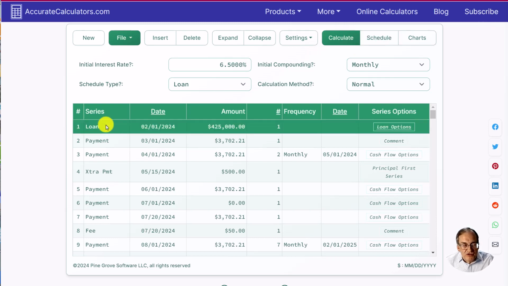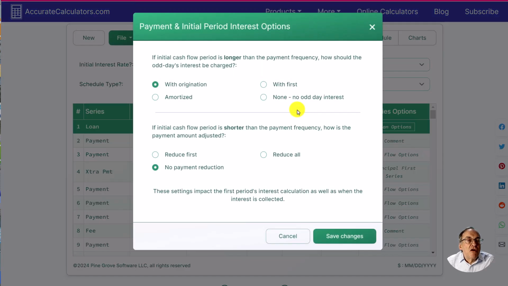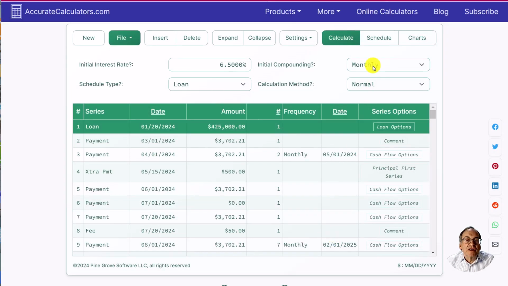Taking the example we've used throughout the tutorial, let's change this date to say January the 20th. This gives us a long initial period. It's longer than 1 month from the loan closing date to the first payment date. We'll look at our interest options. For long first periods, the default is with origination. Save our changes and look at the schedule.